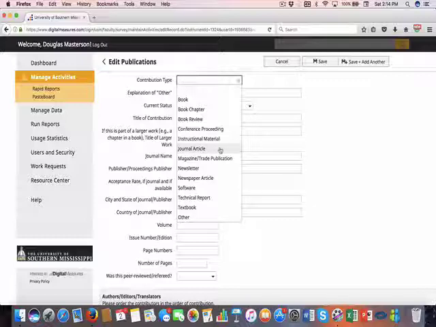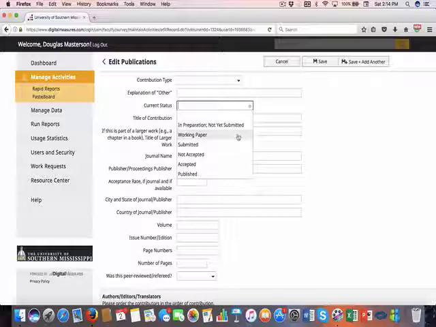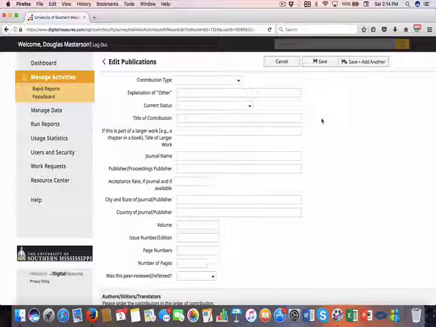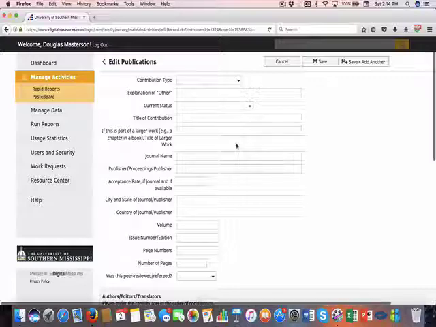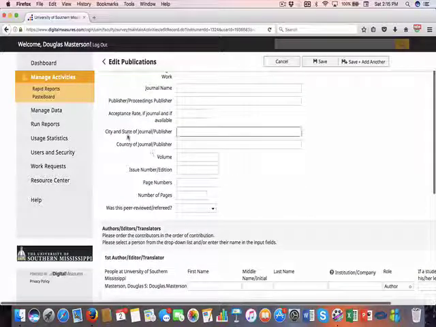So you might do that, or if you're in the computer sciences, you might put software, so on and so forth. You'll put the current status. Is it in preparation? Not yet submitted? Is it a working paper? Has it been submitted? Has it not been accepted? Has it been accepted? Is it published? So you can go in and change the status of your publications as they go. Your title, the journal name, all this kind of stuff.